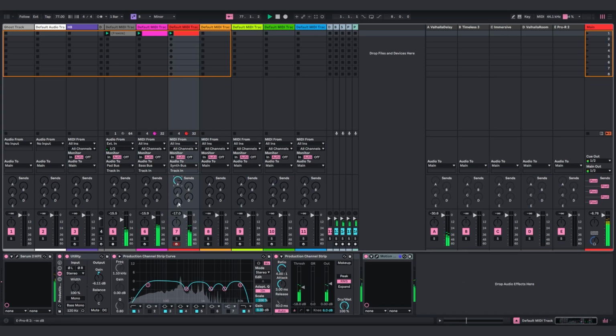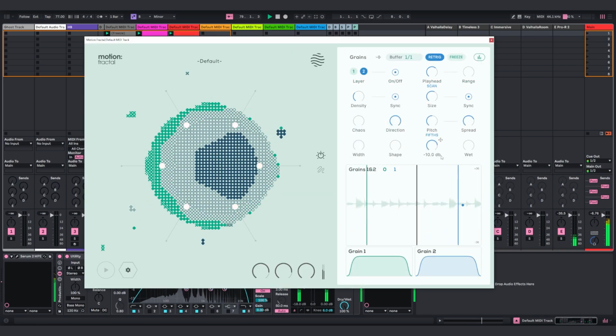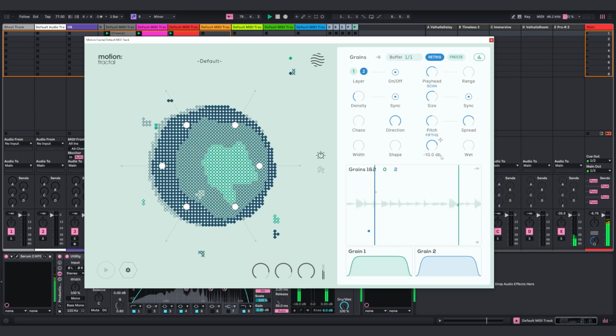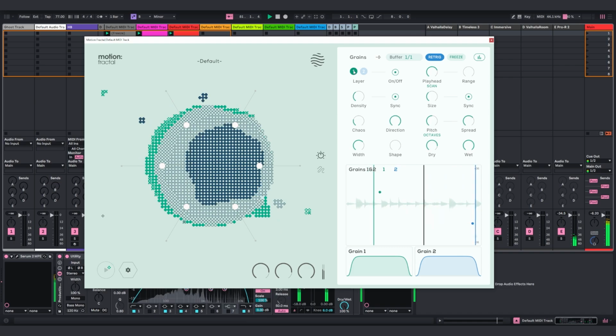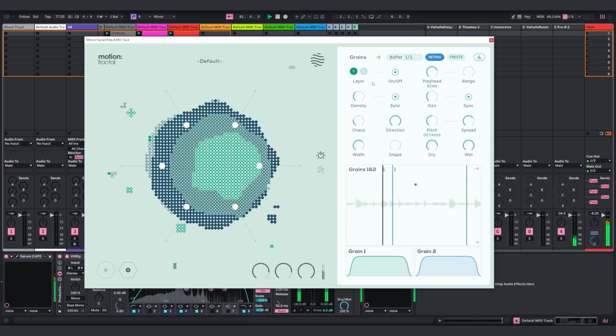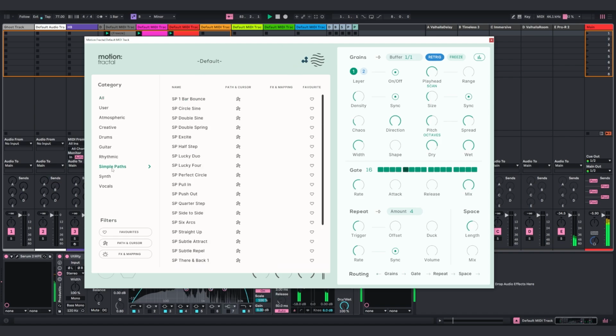Let's add some delay here. Some reverb. Oh my God. I love it when a good idea comes together. Oh man, that's great. Let's go into those path presets. Let's do, say, how about 6 arcs?